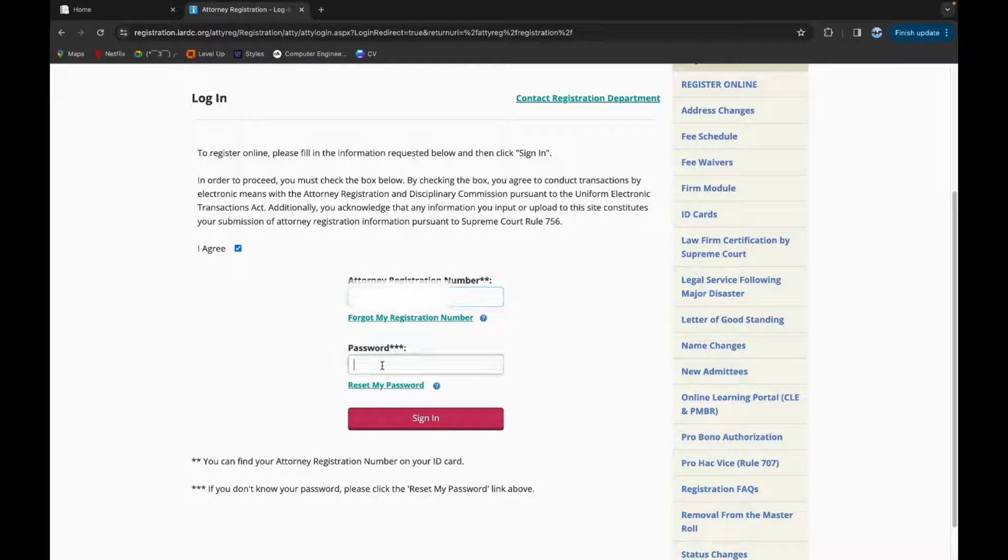Now type in your password. If you have forgotten your password, you can click on this link and reset your password. Now the final step is to click on sign in. Following these simple steps, now you will be able to log into the ARDC.